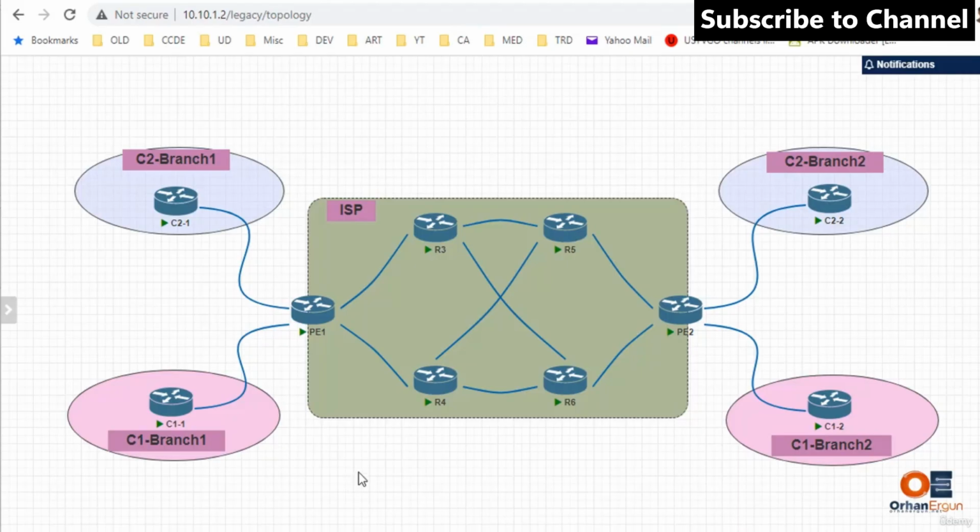In the previous video, I created the VRFs and assigned the interfaces to VRFs. Now, you can assign an interface or sub-interface. Most of the time that is a sub-interface, but here we are using physical interfaces. There is no difference between sub-interface and physical interfaces in this case.